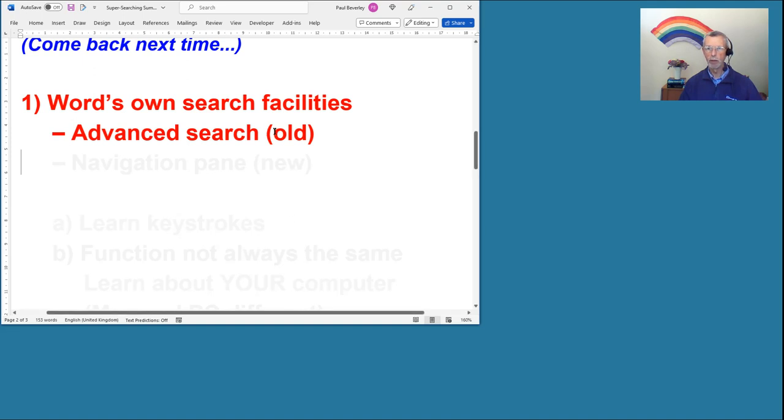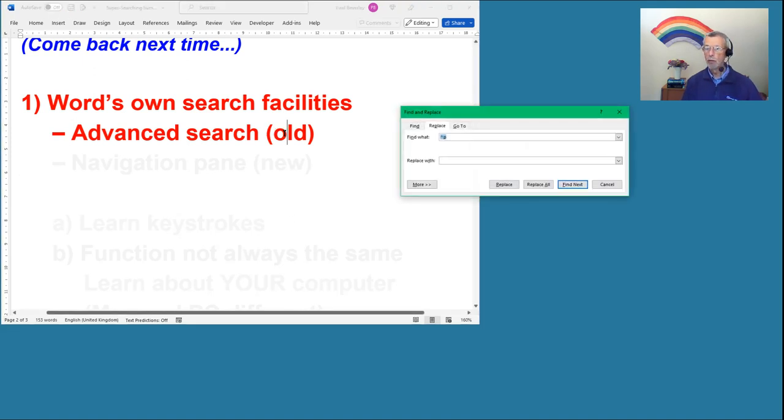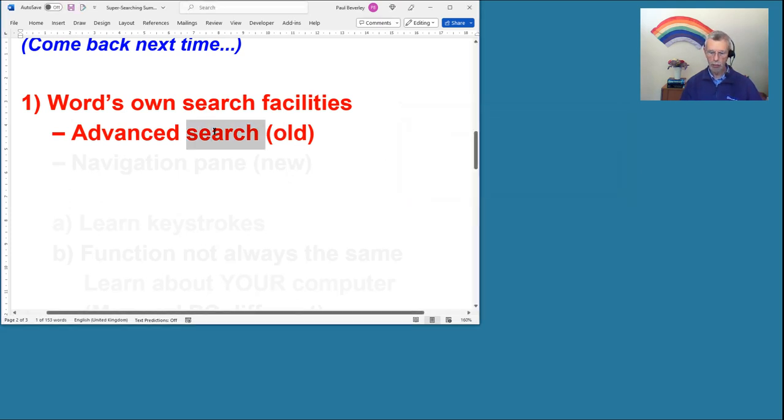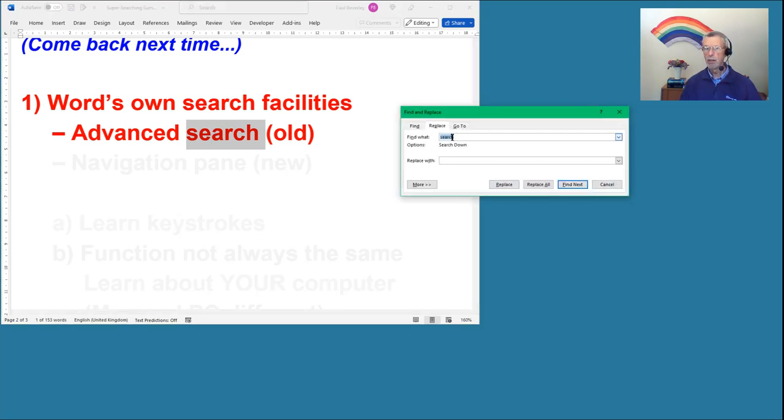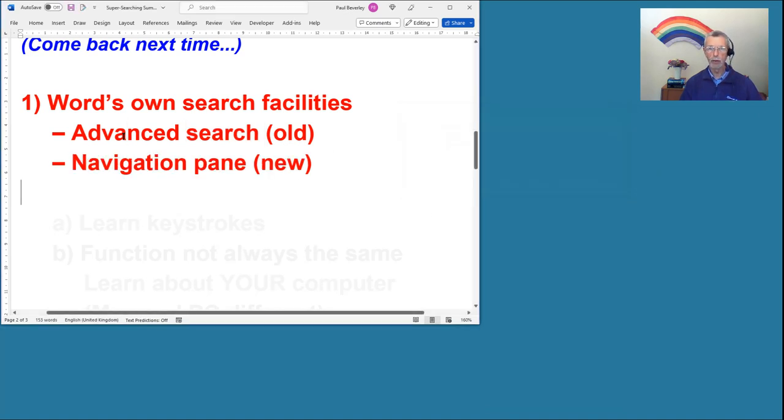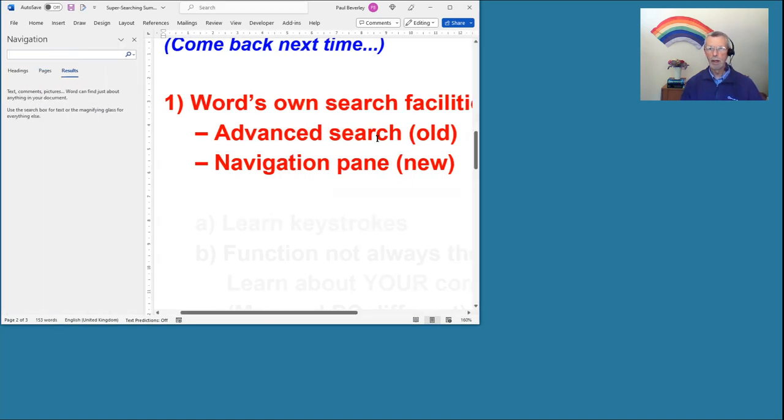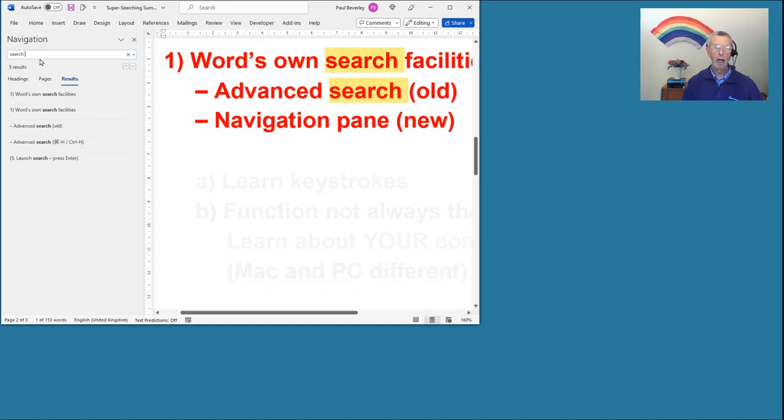There's the familiar old one, well, familiar to me because I'm old. We've got the find and replace box there, so if we click in a word there and do Command H, we get the word search there in the box ready to search for. But then we've also got the new navigation pane, so if we open that we get this thing on the side here. So if we've copied a word from there and we paste it into the navigation box, then it gives us the finds we've got there.